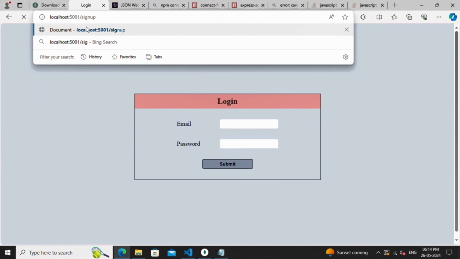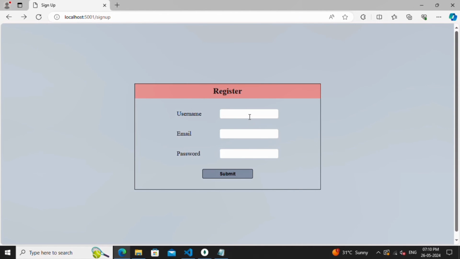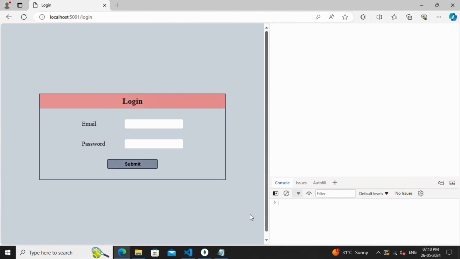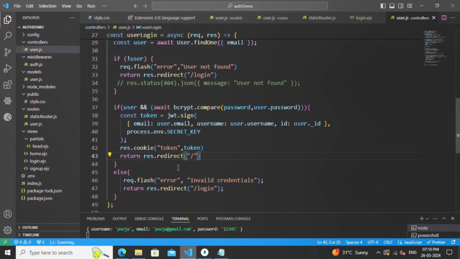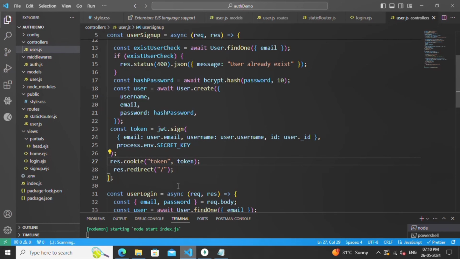Now I will go to our sign up page and create a new user here. Enter the username Pooja, then email, just entering any random email. Password 12345, and click on submit. Here I am redirected to the login page because validation failed. Now I want to redirect to the home page once I sign up. For that we need to generate the token. So I will copy this JWT sign and all these things and paste it in our sign up function.